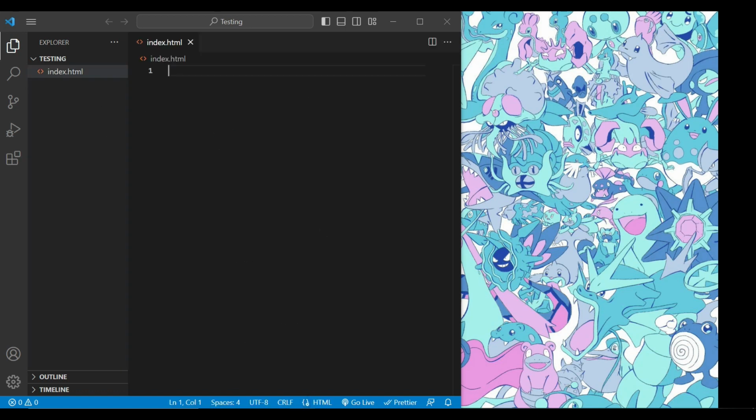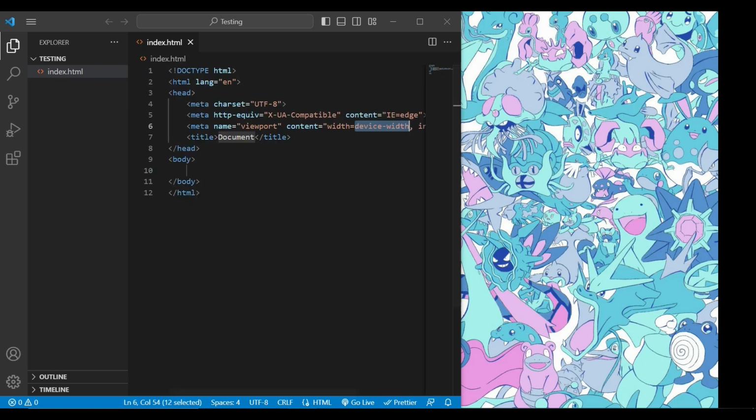Okay. Now, thanks to VS Code, it offers us some shortcuts. So in order to create our first boilerplate, we just need to type an exclamation mark and then hit enter. And don't worry about it. We are going to talk about each part of this boilerplate right now.